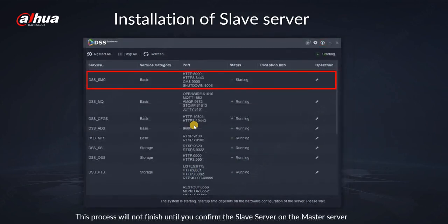Once you finish that, please see that on your slave server, this service is just starting. It will never finish until you approve the slave server on the master server. So don't be afraid when you see this starting for a very long time. Just forget about it. Go to the master server for the settings.